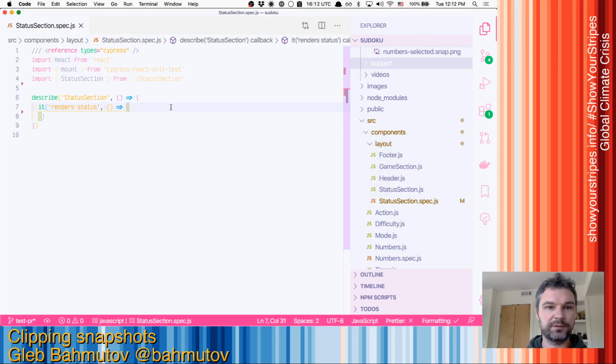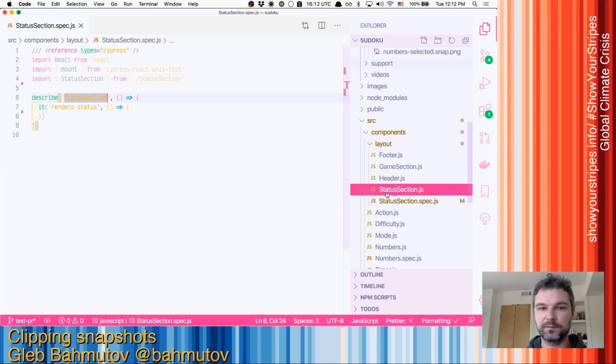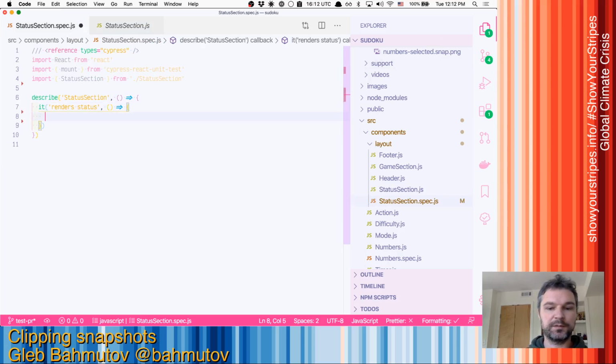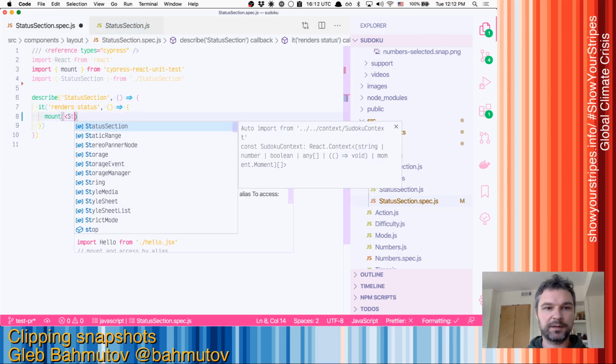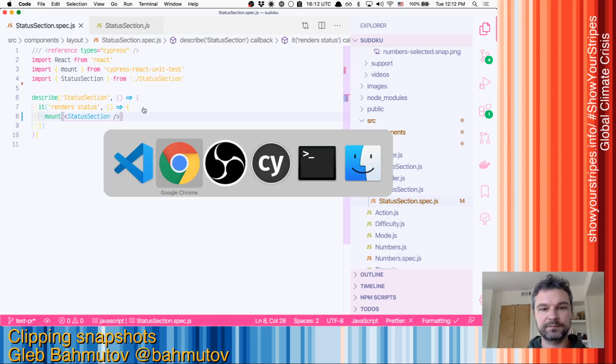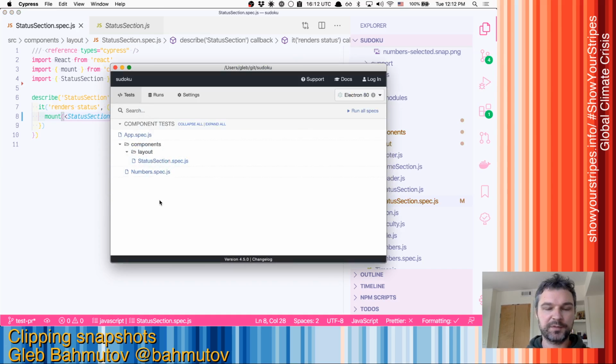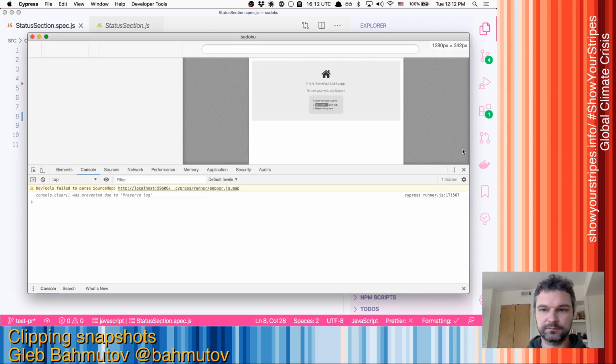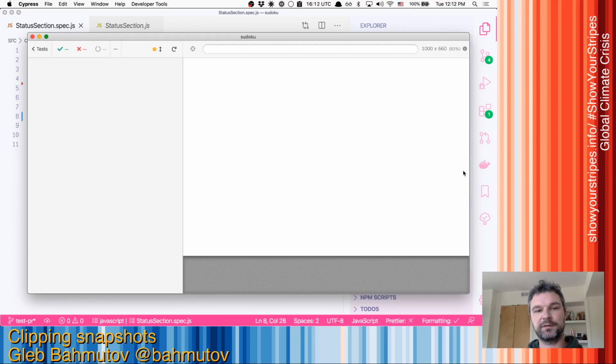I'll go back to the code editor. It's a status section in our source. And what we want to do is mount the status section. I have Cypress running, so I'll click on the spec. We don't need to see the DevTools yet.